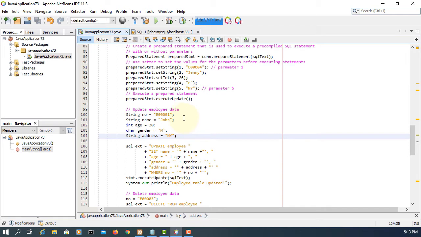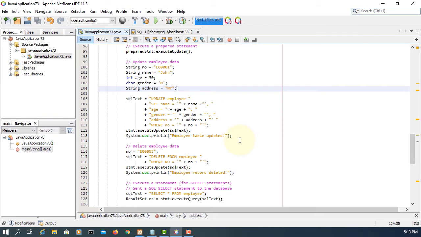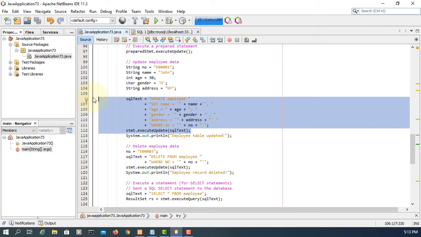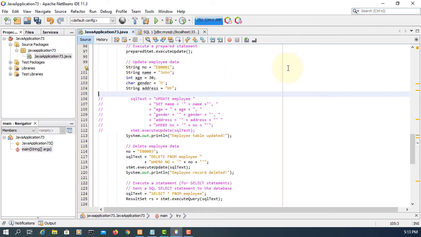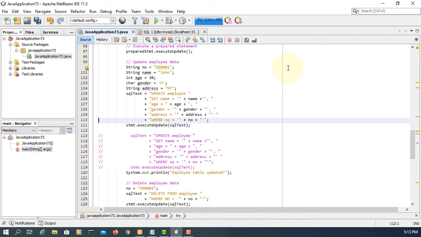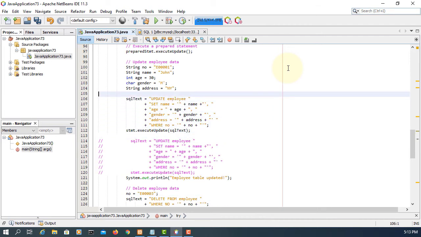Let me demonstrate the next one. That was an insert. We can actually use it with update and delete as well. This time I'm moving on to an update SQL statement. So let me make a comment. Okay, I will copy paste it.